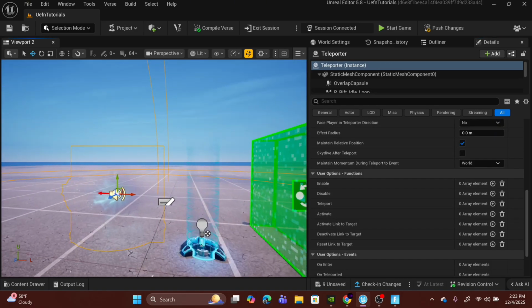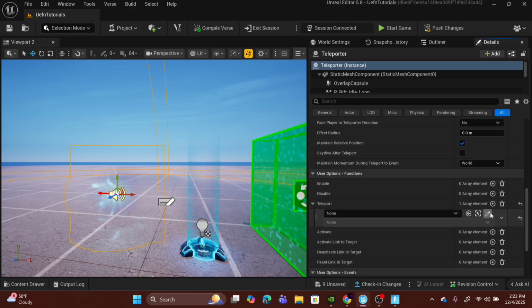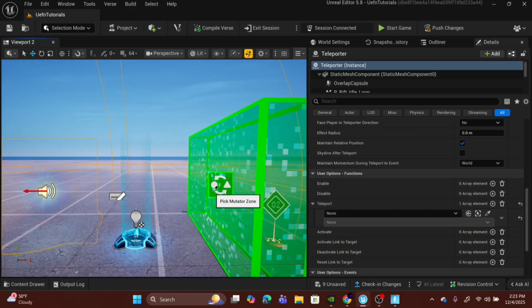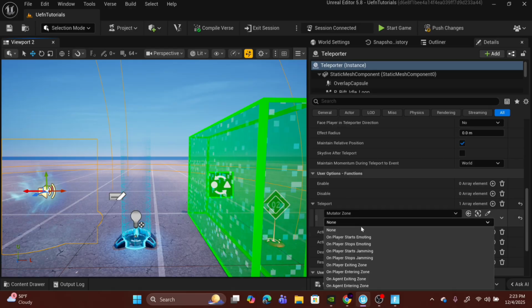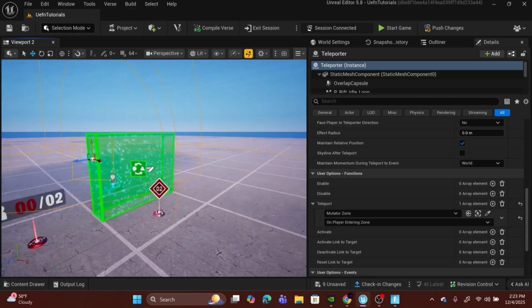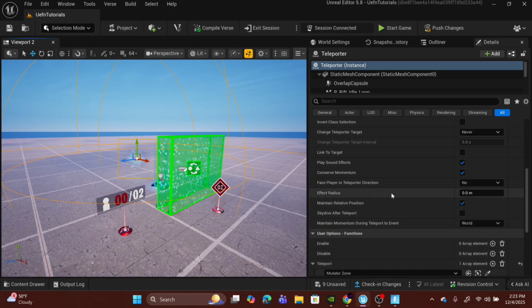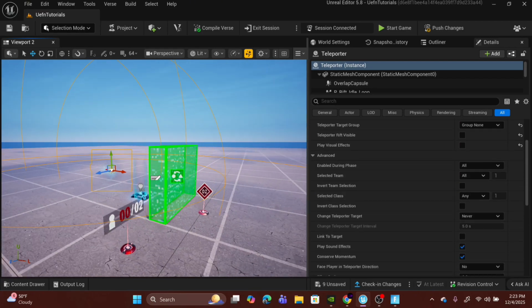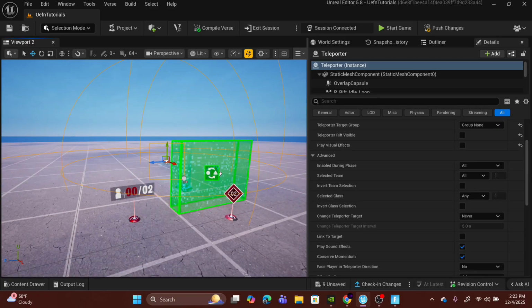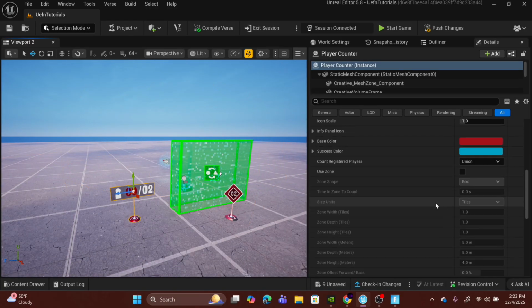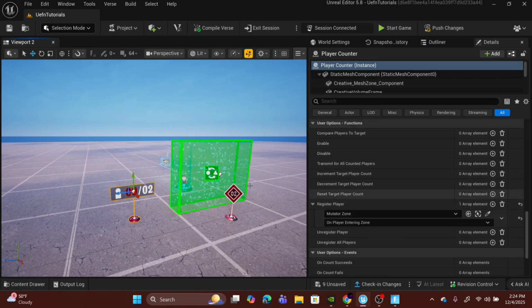Go back to our teleporter and we need to activate it. So we're going to teleport on the mutator zone as well, on player entering zone. All right, so we have all of our settings there. So I believe everything has been set up for the first team.